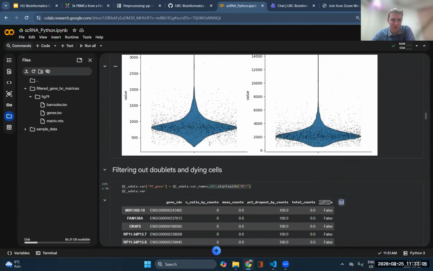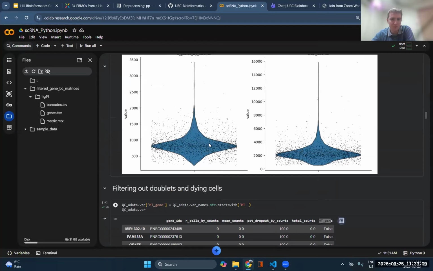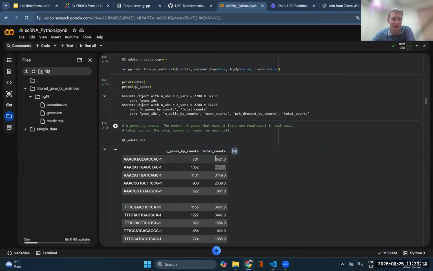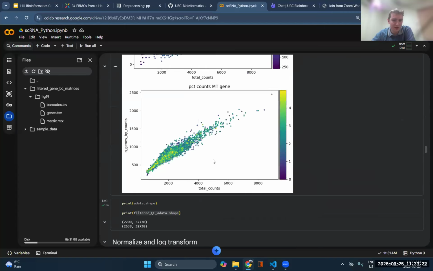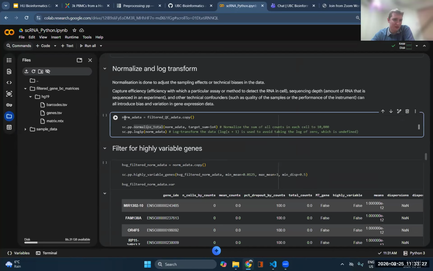Because if you remember, I'm going to scroll back up. I had somewhere that the total counts can vary a lot cell by cell. And if we were going to do a comparison between these cells, we want to normalize all these total counts. So I'm going to use some scRNA-seq functions. So first, again, I'm making a lot of copies of our A data. You don't necessarily have to do that.